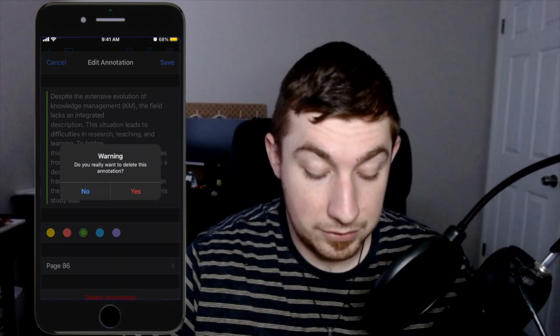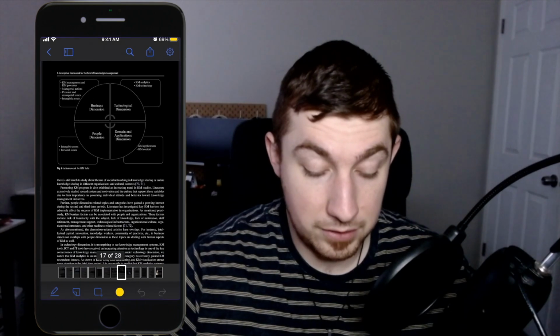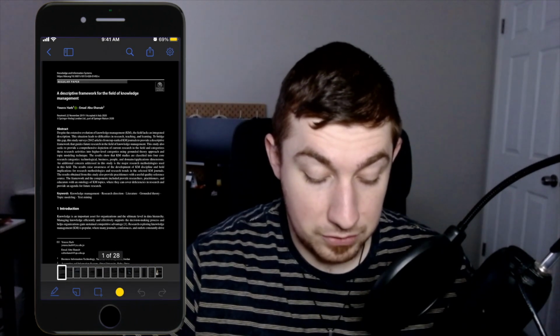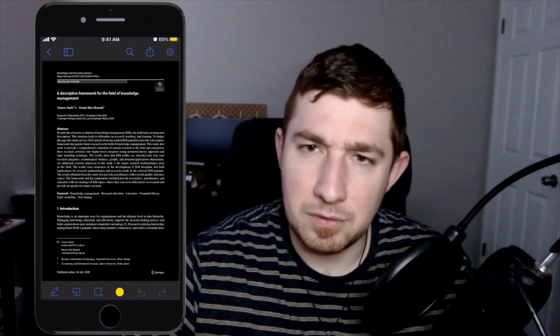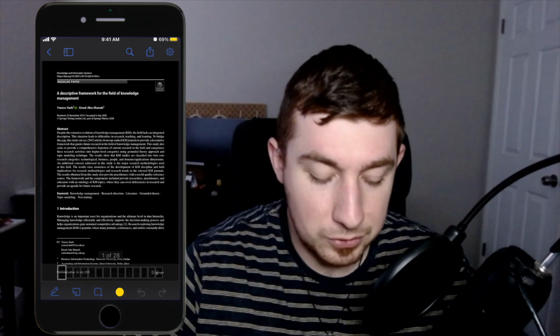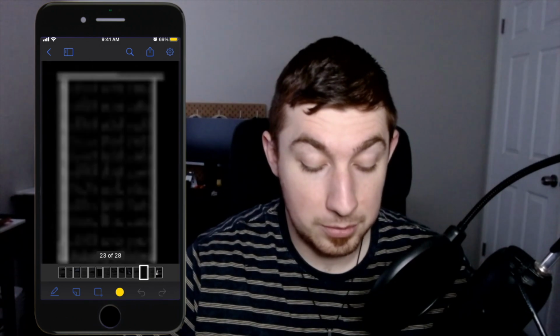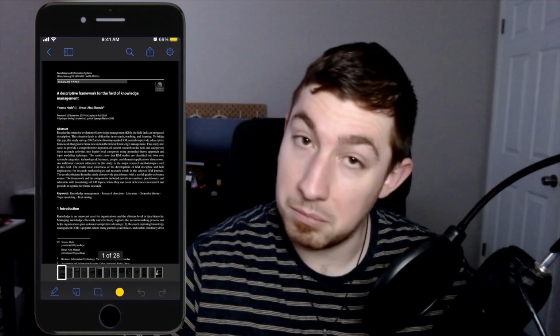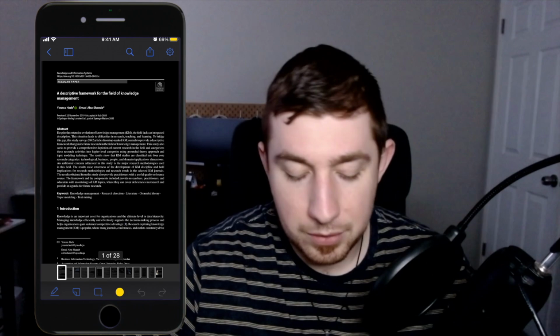Now, continuing on, let's delete that annotation and go back to the front of the document. 28 pages is what we have here, actually. Cool. So already you saw me easily navigate between different pages. I swiped way down there and I was able to quickly just get, oh yes, there's the slider. So I can easily slide between different pages here. Big document, okay.